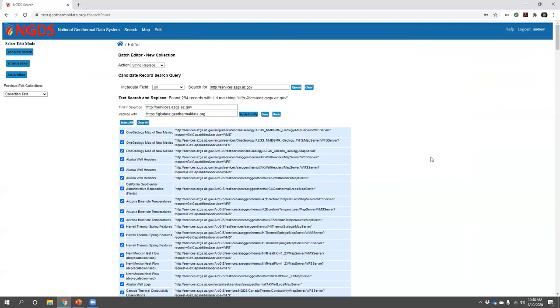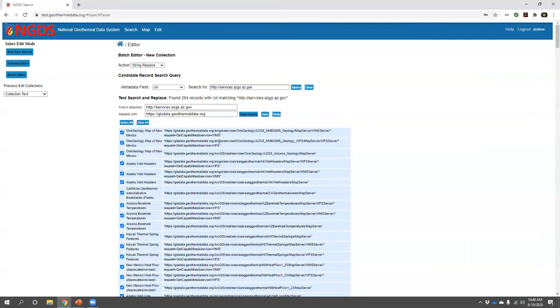Manually finding and editing 294 items would take a long time, but our batch editor allows us to fix all 294 records at once in a simple and safe environment.